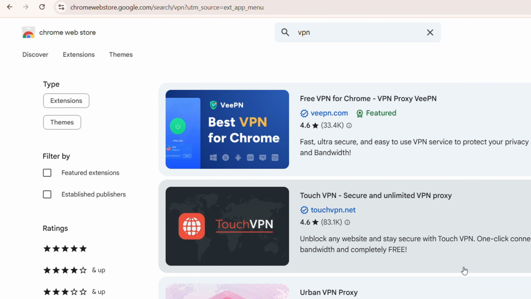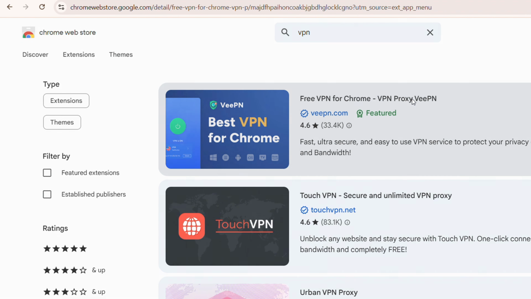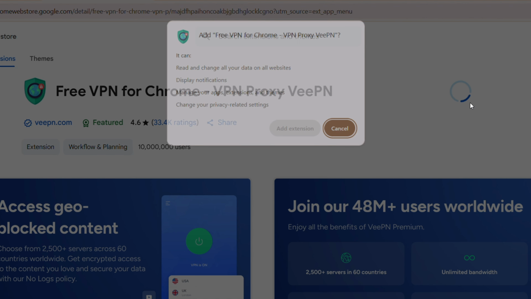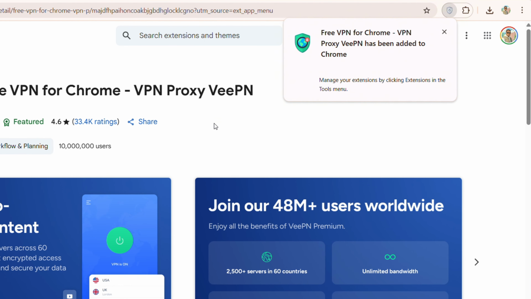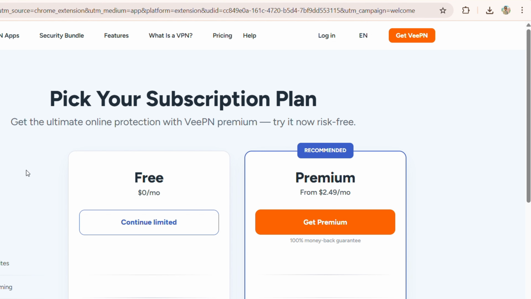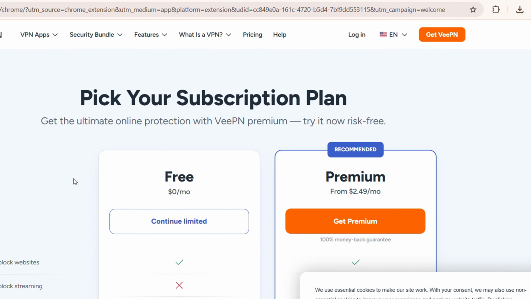You'll find a ton of options, but the favorite one that I like to use is the WEPN.com. That one you will see it here. It says free VPN for Chrome VPN proxy VPN. I like that one. So what you want to do is just simply click on this option, guys, and click on add to Chrome. Click on add extension. It's going to quickly add the extension to your Google Chrome and redirect you to their web page.